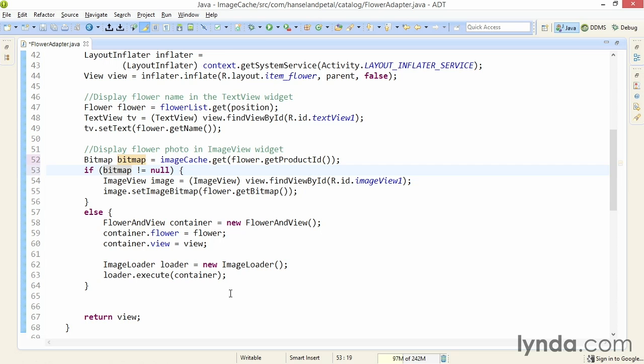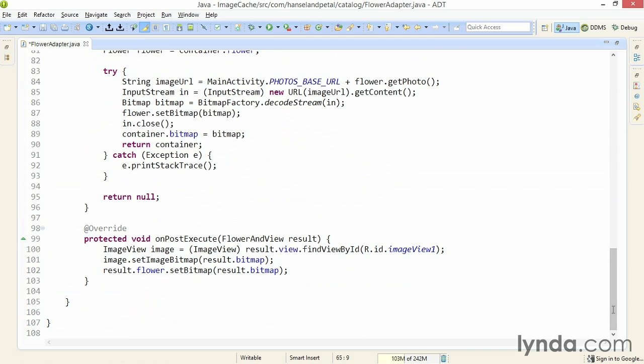Now, I'll also change how I'm adding the image or the bitmap to the cache. I'll clean up that little bit of code. Then I'll scroll all the way down to the bottom of my class. This line of code is currently saving the bitmap in the flower object that's in the persistent list. I'll comment that line of code out. And then instead, I'll add the bitmap to the image cache.